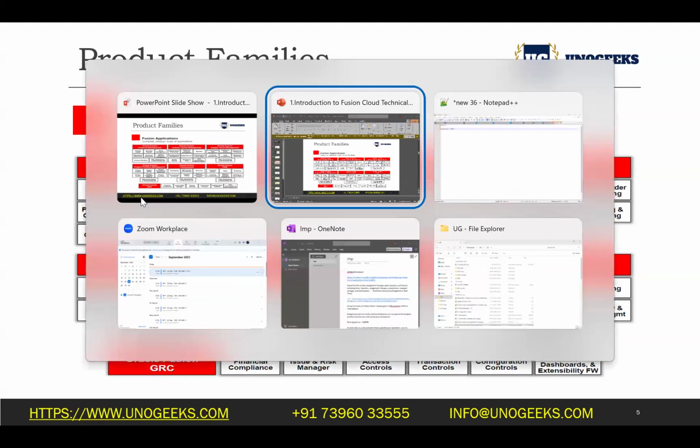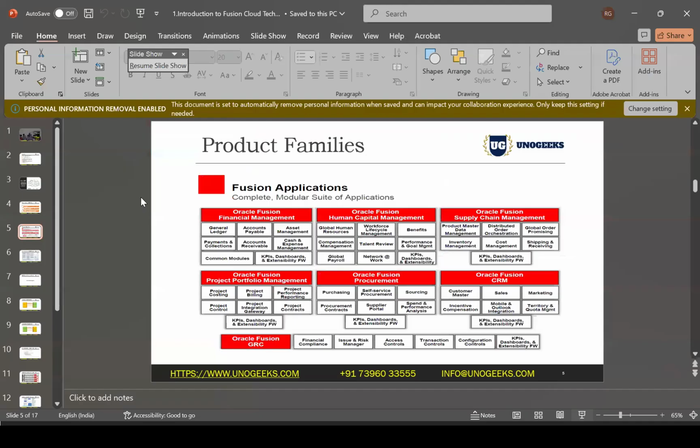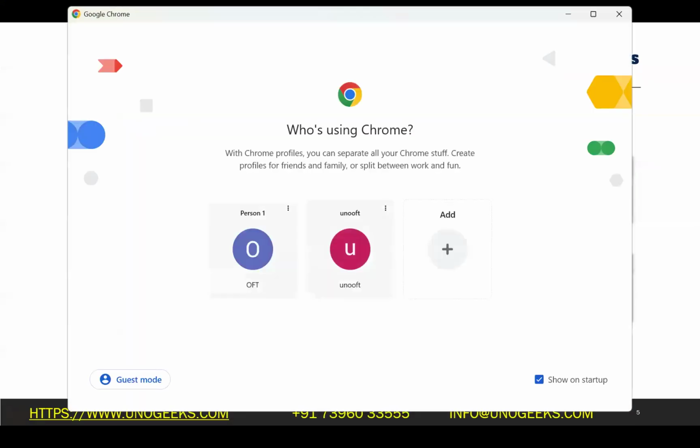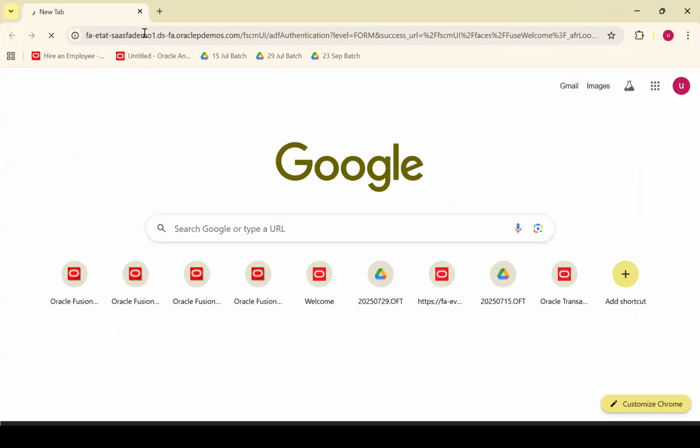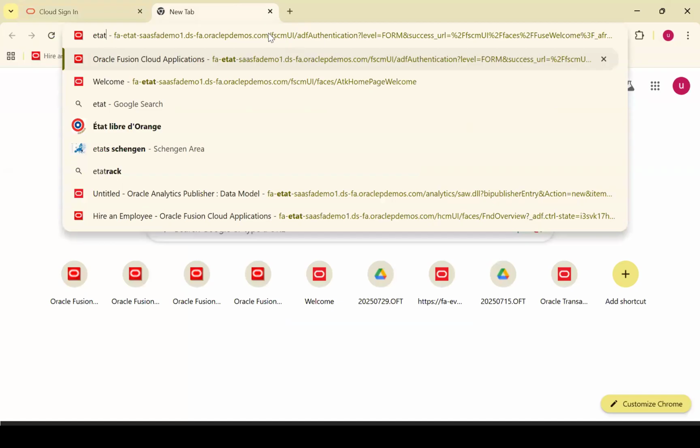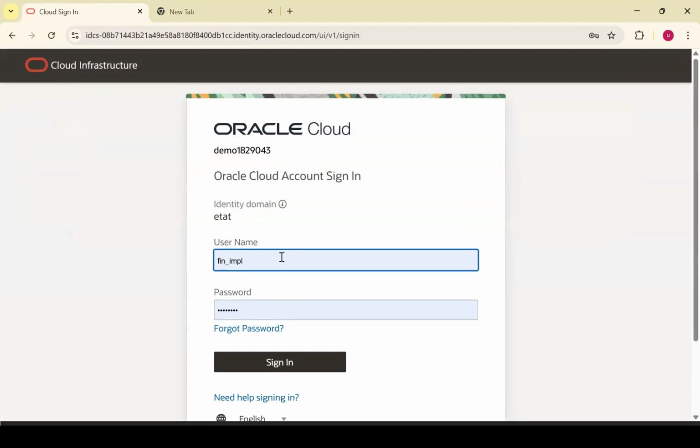Now I can show you these things in the front end as well, like where these product families are. Let me open the instance. This is the URL that we are using for our instance, and here we will give the username and password to log in to Oracle Fusion. This username and password will be provided to you as well going forward. This is the ET80 instance, and these are demo instances. These are already created users, and we will click on sign in.